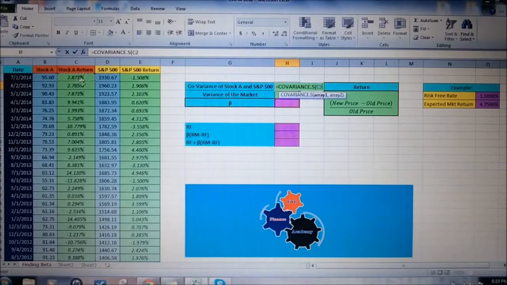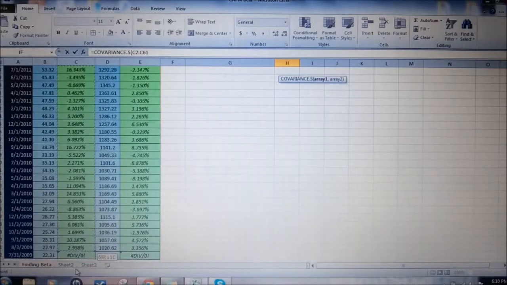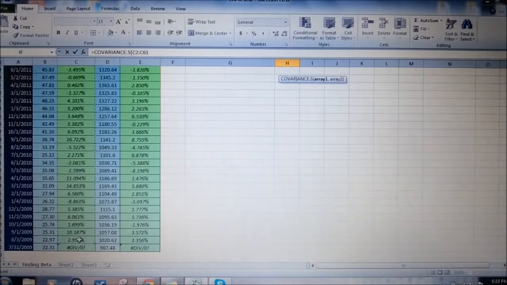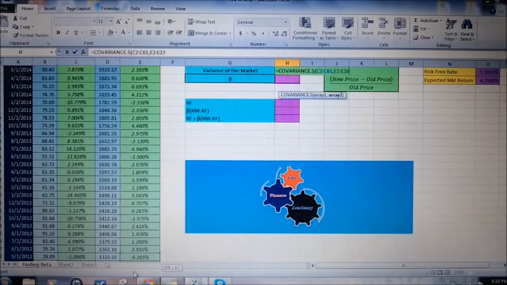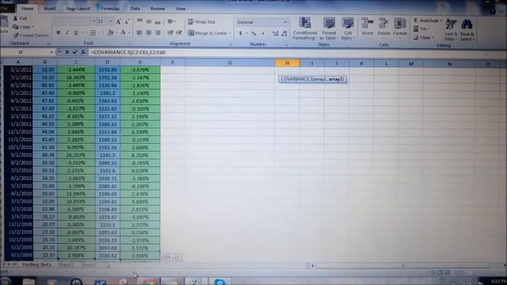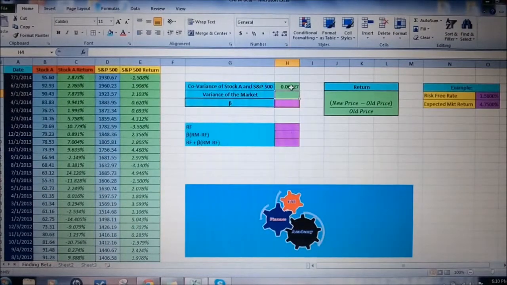So we're going to copy our returns here. Go all the way down. Make sure not to include that divide by 0. Hit a comma. And then do the same thing for the S&P 500. Hit enter. Bam. There we have a decimal that doesn't mean a whole lot to us right now.